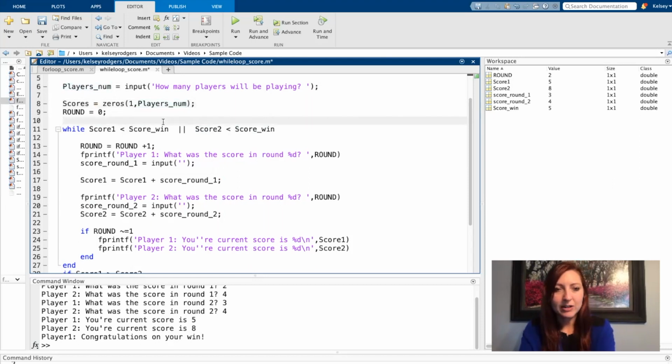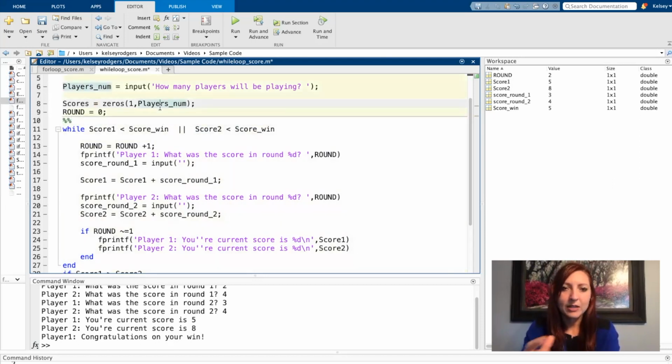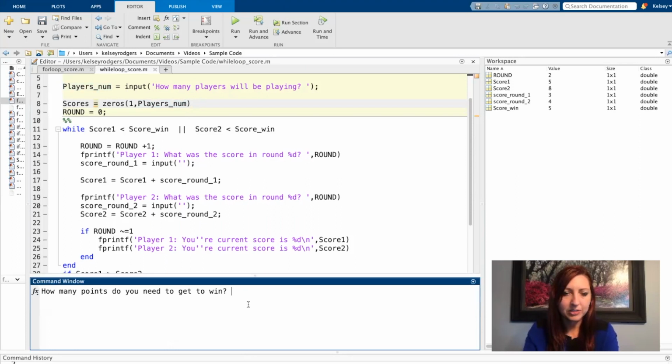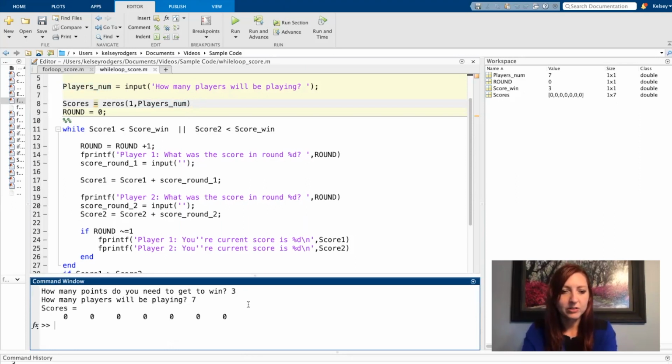So again, as we talked about, we're going to use that break to break up our different pieces of code and go ahead and just run this so we can see this section. So if I have 7 players, then you see I have an array at 1 by 7. So I have 7 different columns, all with 0. So that's my starting score for all 7 players.